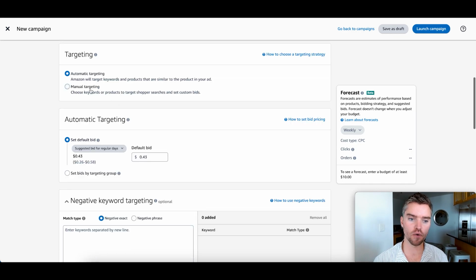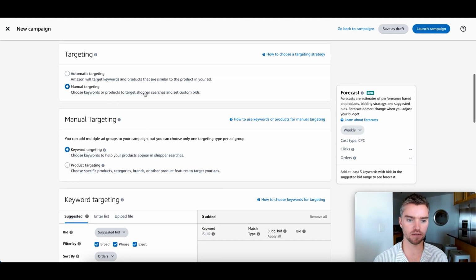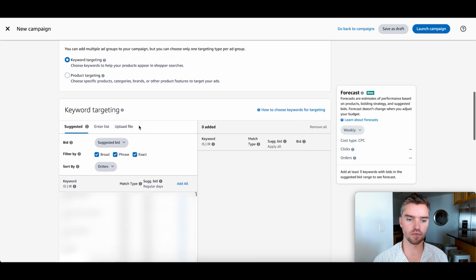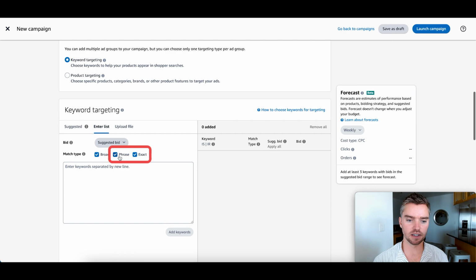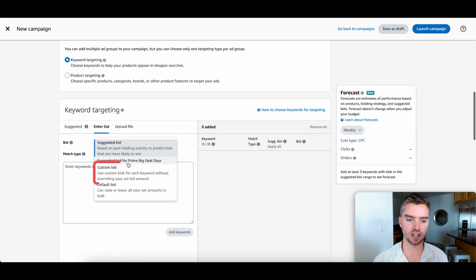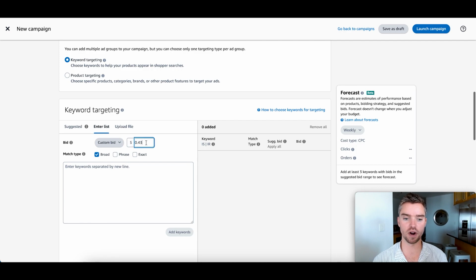For targeting though, now we want manual targeting. Okay. And again, it's going to be product or keyword. For this one, keyword targeting, right? Because we're going to target it in broad match. Keep scrolling down. Ignore the suggested. Click on enter list, deselect phrase and exact. And then you want to click on custom bid, okay? Because we want to set very low bids. Again, somewhere in the 2 to 15 cent range is a good starting point. So I'm just going to do 10 cents, right? Fairly low.